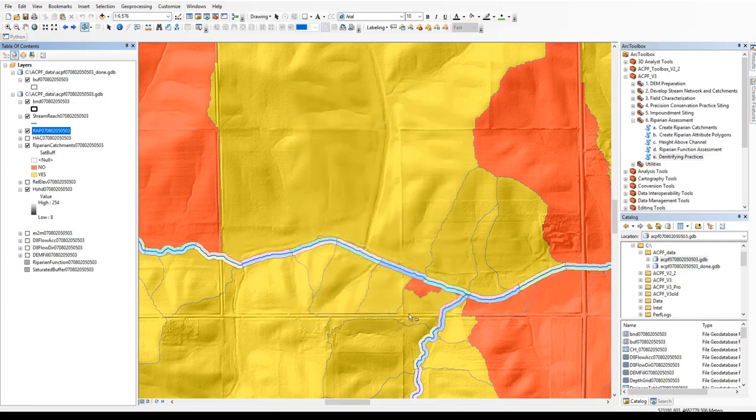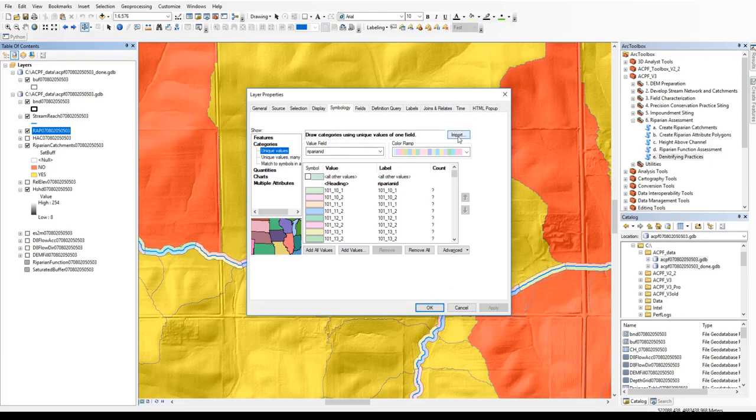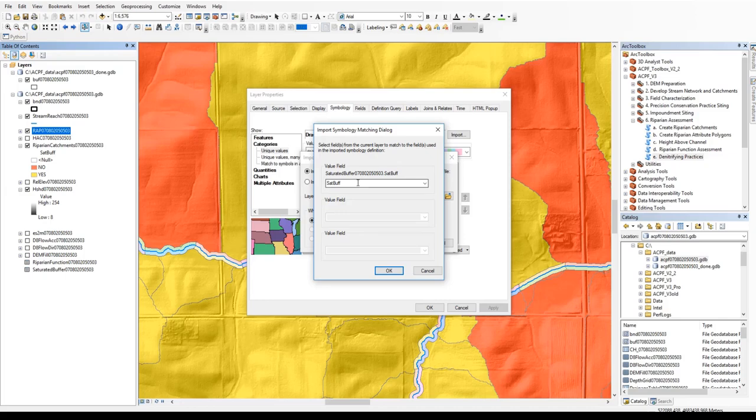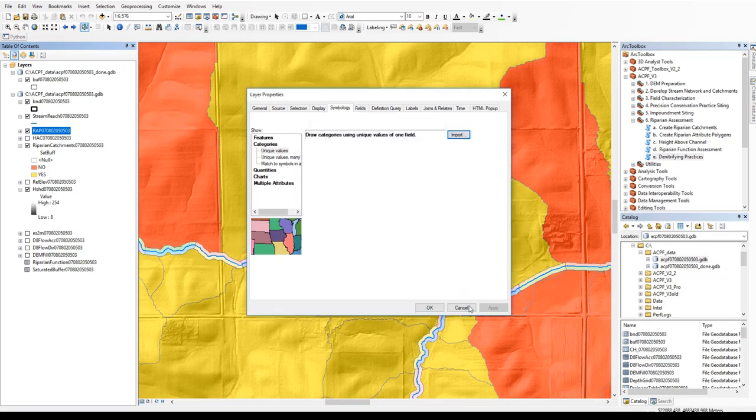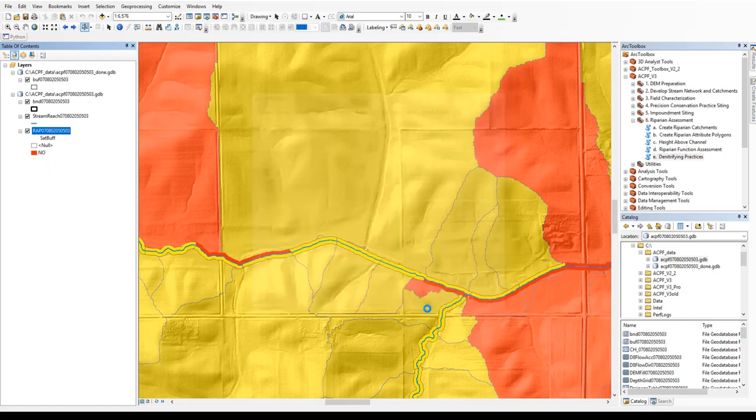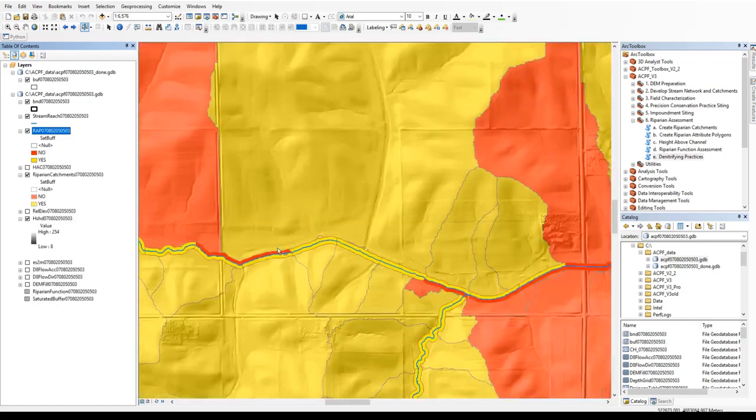Hit OK. And then, similar to before, in symbology, we can simply import from riparian catchments. Hit OK. We want to import the symbology from the saturated buffer suitability, so hit OK. And there we go. Hit apply. Alright, so now our riparian attribute polygons are also symbolized the same way as our riparian catchments.